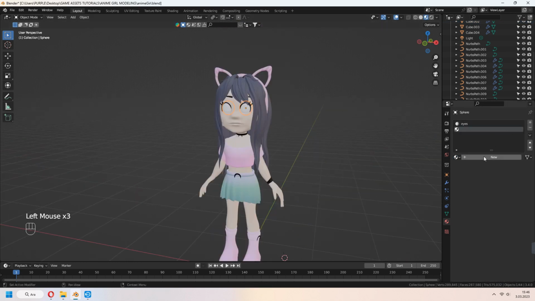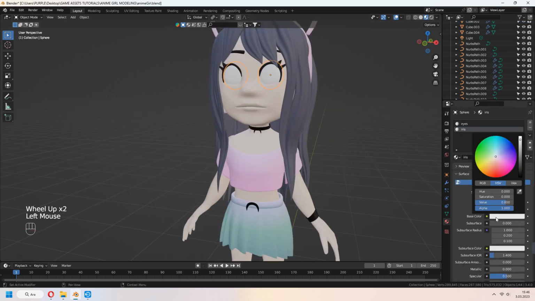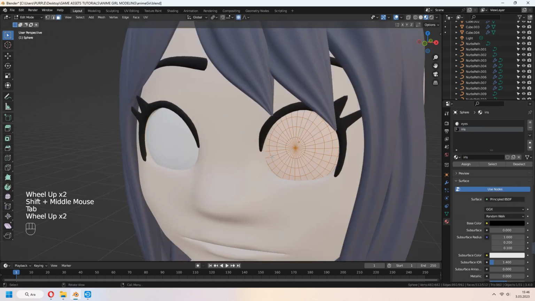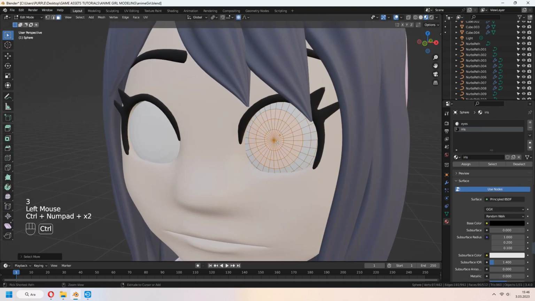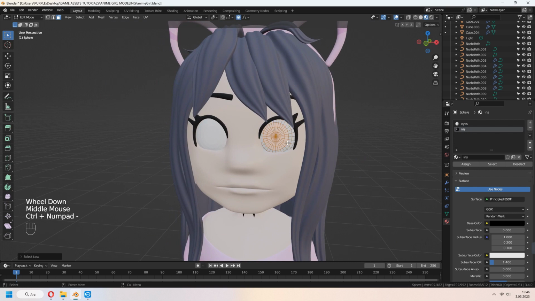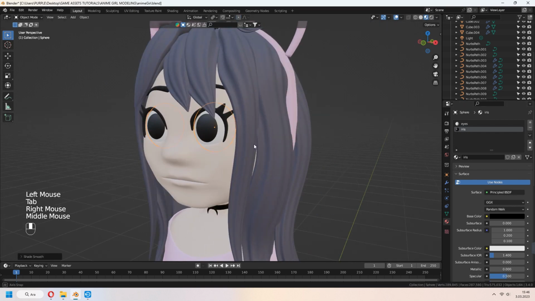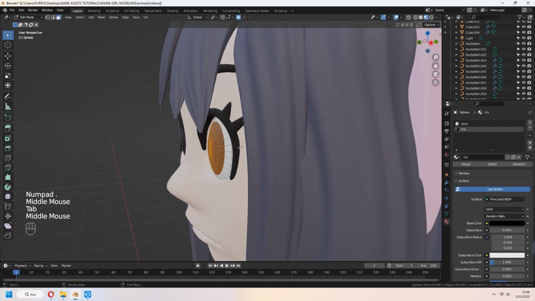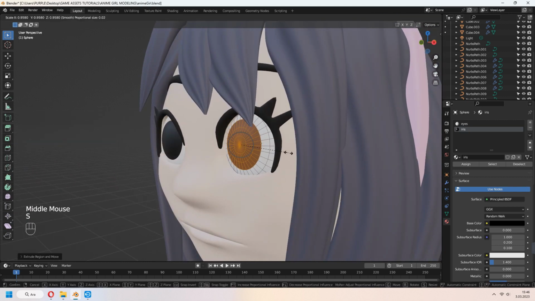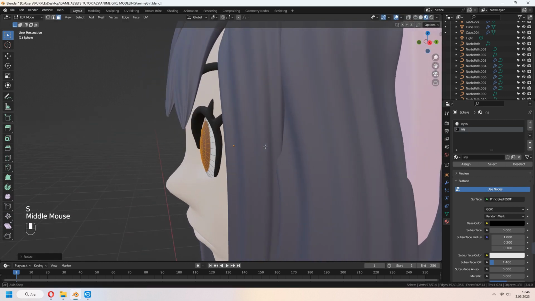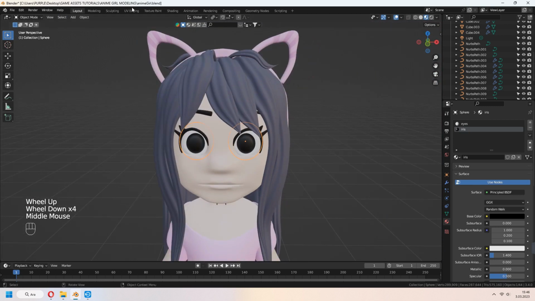For eyes, add eyes material and second material iris material. In tab to edit mode, select your iris faces and click to assign. Shade smooth. E to extrude your iris, S to scale, and G to move in y-axis.